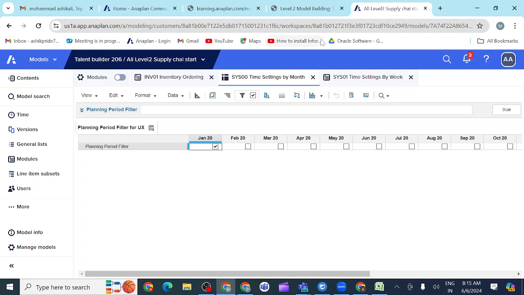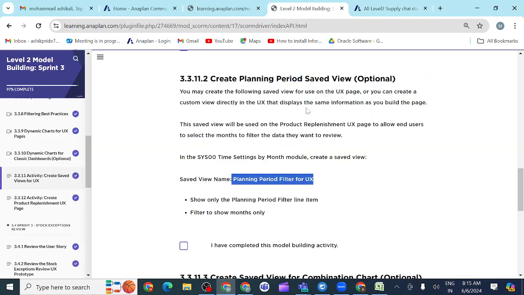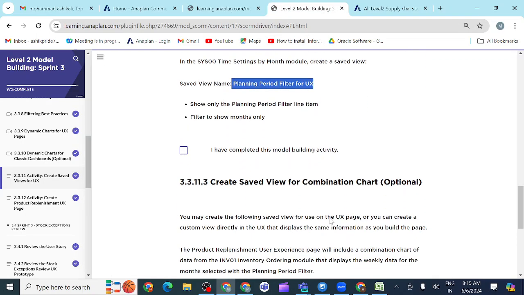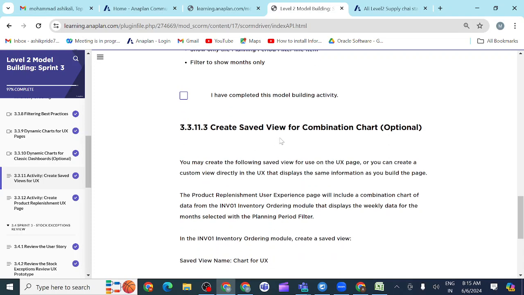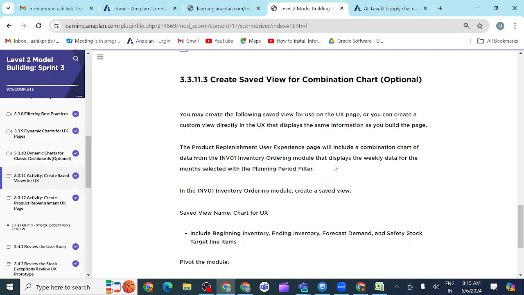So we have applied the filter. This is the one saved view we have created. You can see the saved view created for the combination chart. So we have to create another saved view. You may create the following saved view for the UX page, or you can create the custom view directly.